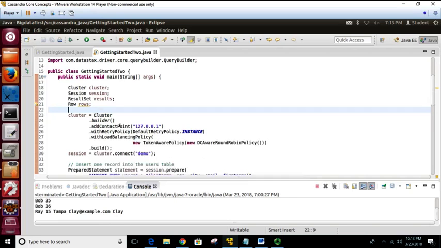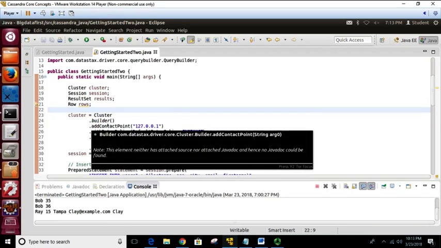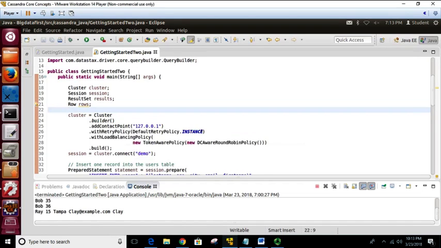The load balancing policy determines which node a query has to run on, and then there is a token aware policy. The token aware policy routes the data depending on the token ID. And then we have a round robin policy, which makes sure that the requests stay within the local data.